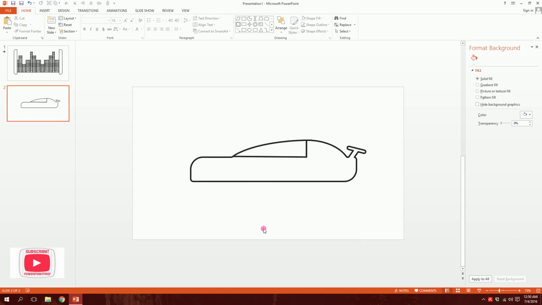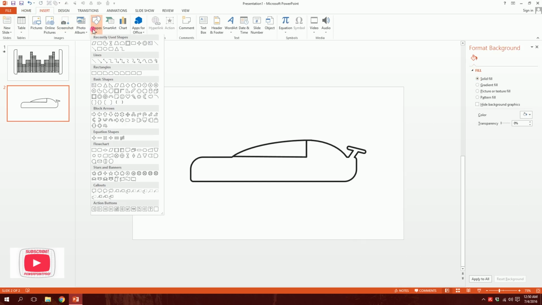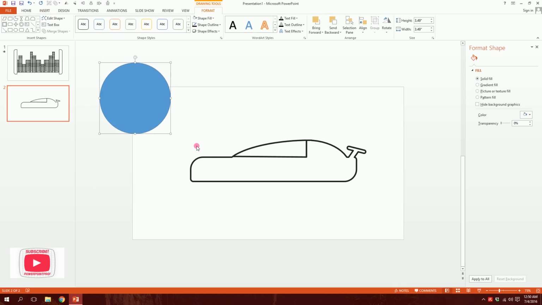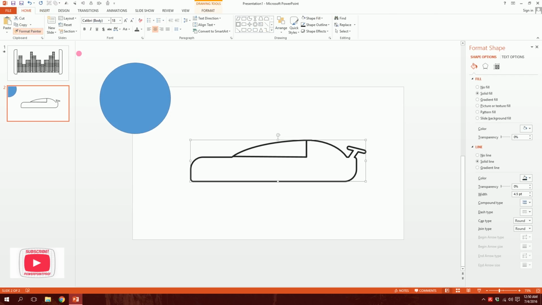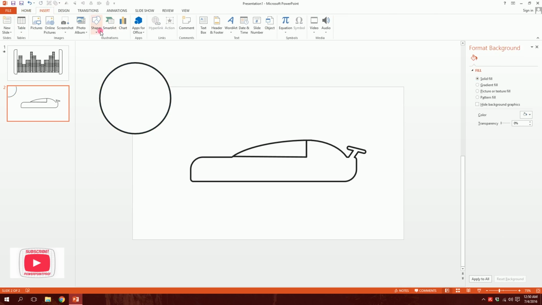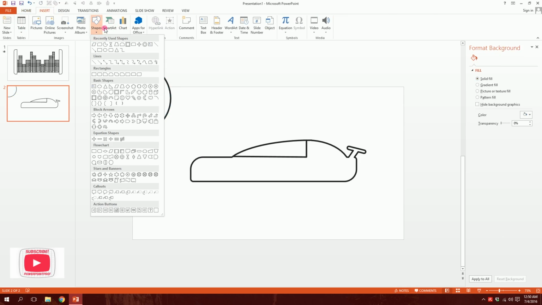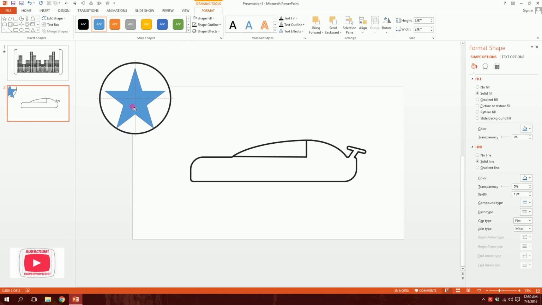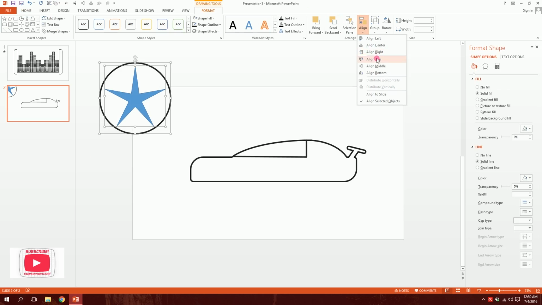Now I'll go to shapes and I'll create some tire. I'll get this circle over here and I'll paint the format on top of it. Done. And I want to make it seem it's rotating, so I'm gonna be adding some things. I'm gonna add this star to make it fast. Just gonna be adding this star because yeah, it's cool. Alright, I've added a star, and I'll make sure it's in the middle, so I'll go align, I'll align center, and I'll go middle.